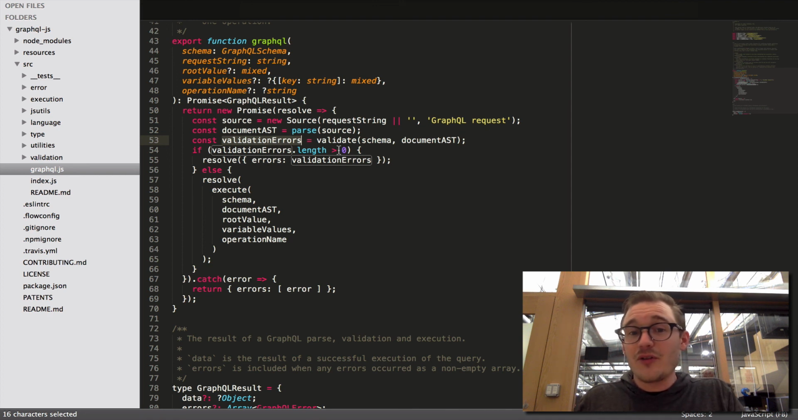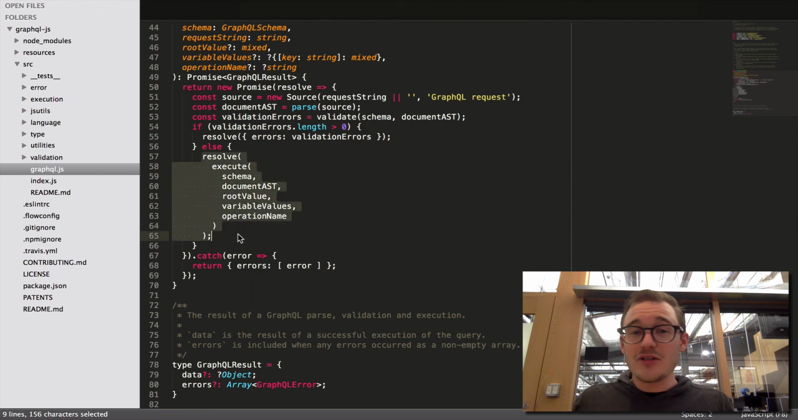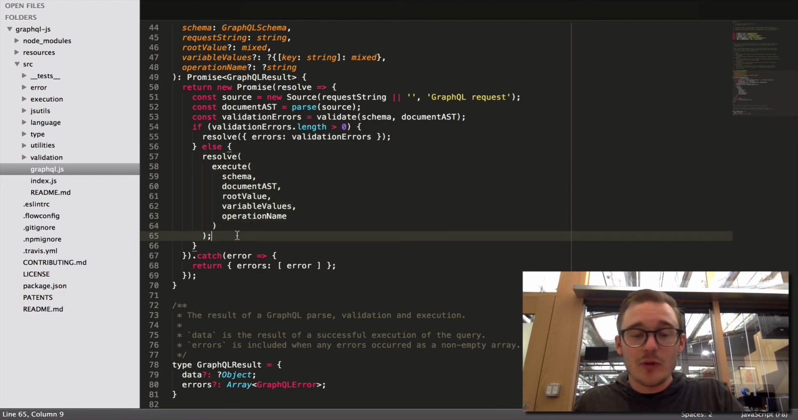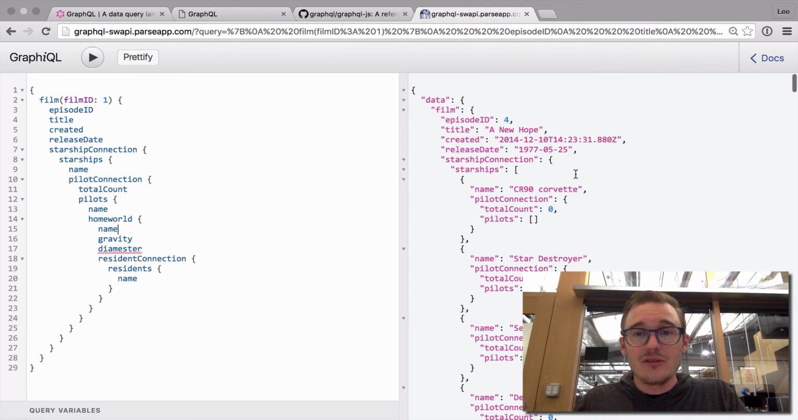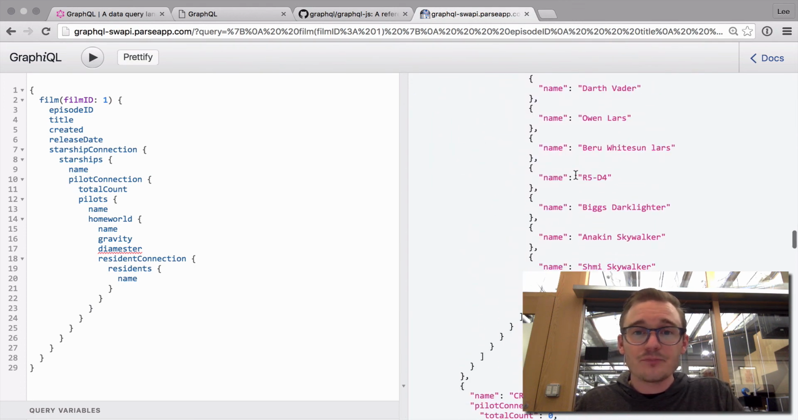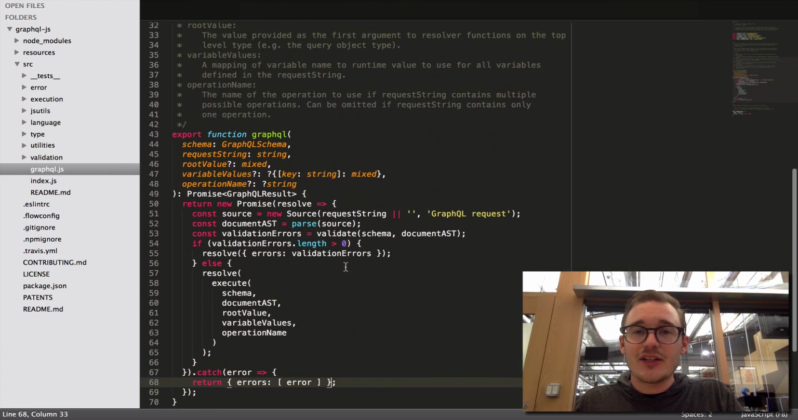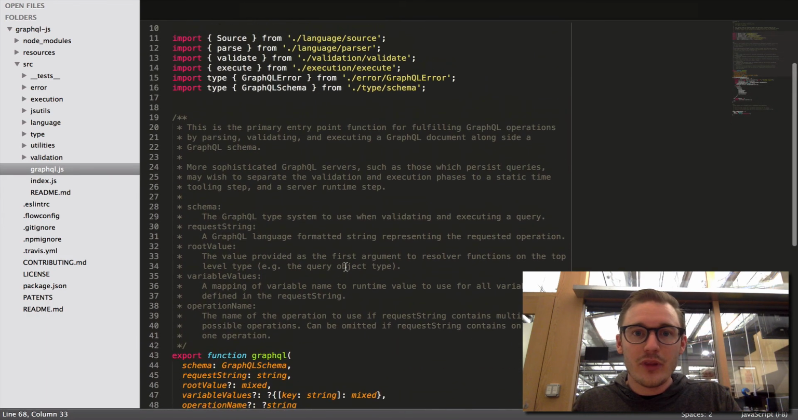And if there are some errors, then we want to make sure that we return the list of errors. Otherwise, we want to execute. So we execute with the schema, the parsed document, and then the other values that you pass in. And that's all it does, because the output of that is exactly what we want to return back to you. That's exactly what you see here on the right side of the screen as the output of that function. And if any error occurs, then we catch that and we send that back to you as an error. And that's the whole thing. That's the overview of GraphQL.